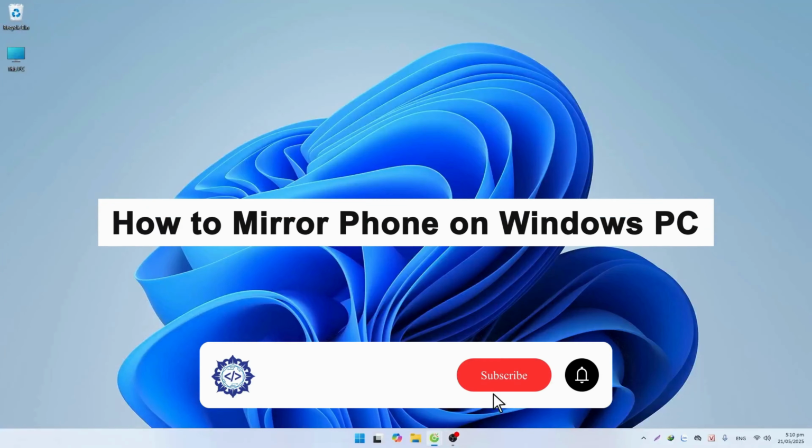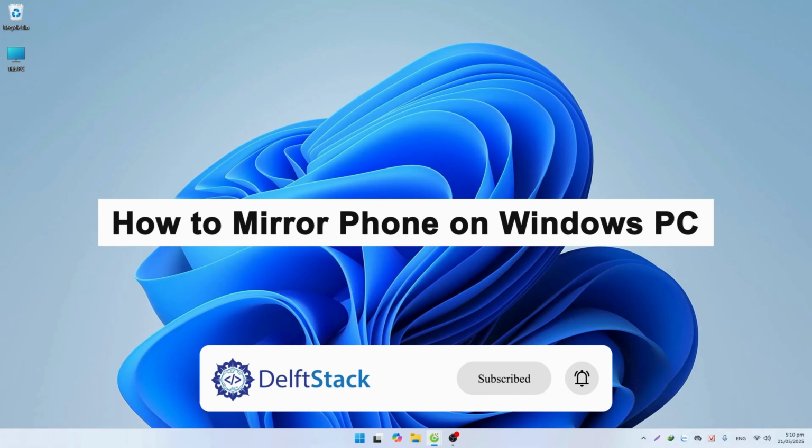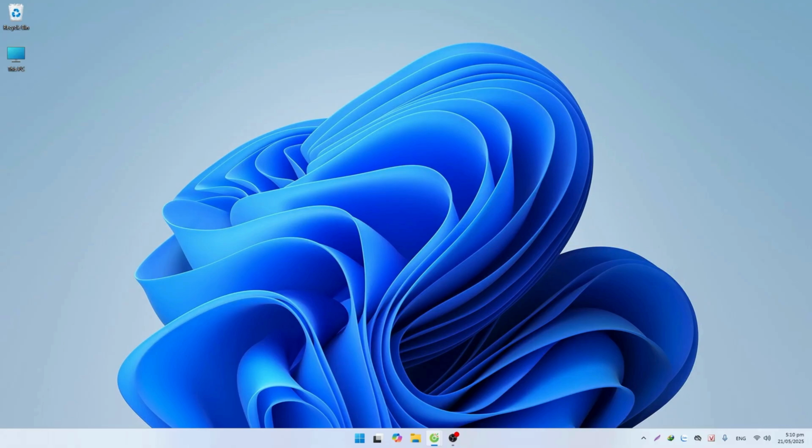Hello, today I will guide you on how to mirror your phone on a Windows PC. Step 1, install the Connect app wireless display.